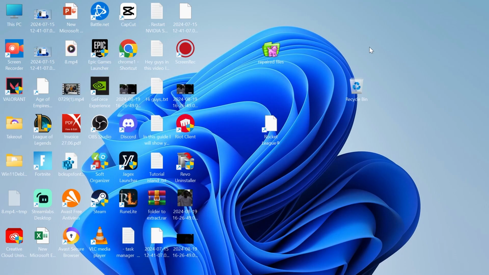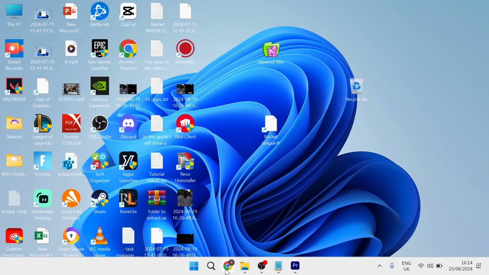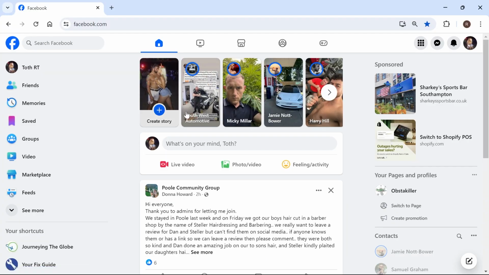Hey guys, in this tutorial I'll show you how you can change the name of your Facebook page. I'll be showing you this on a desktop computer, but the steps on mobile are somewhat similar. So we're just going to head over to the Facebook application.